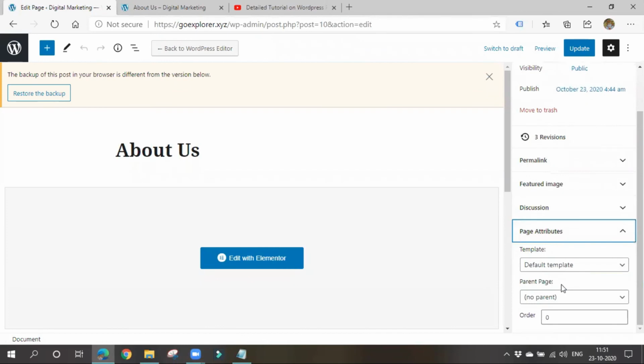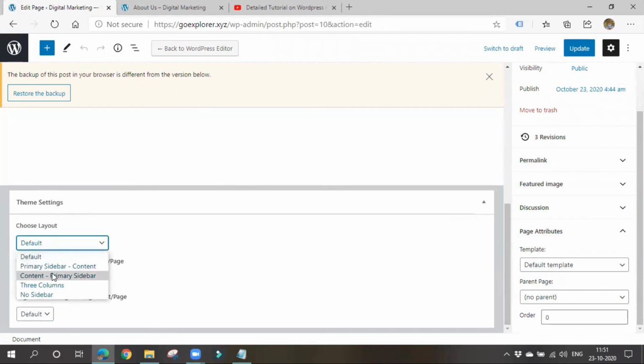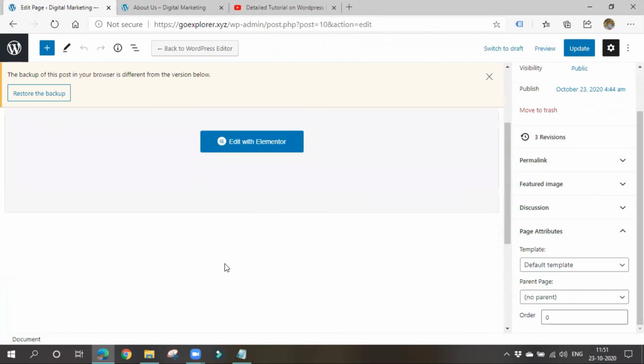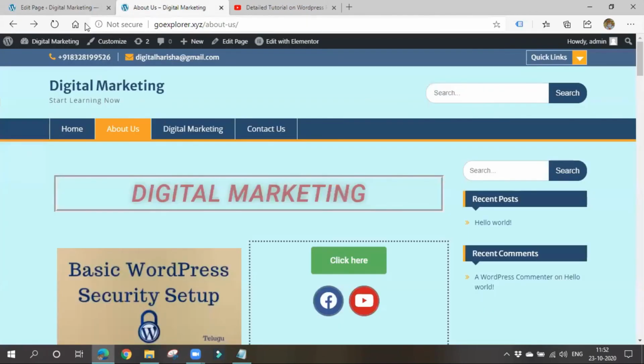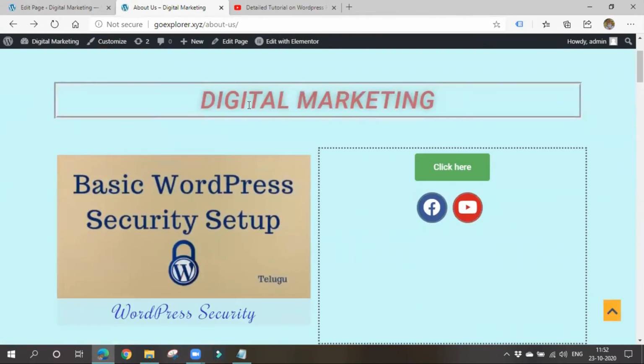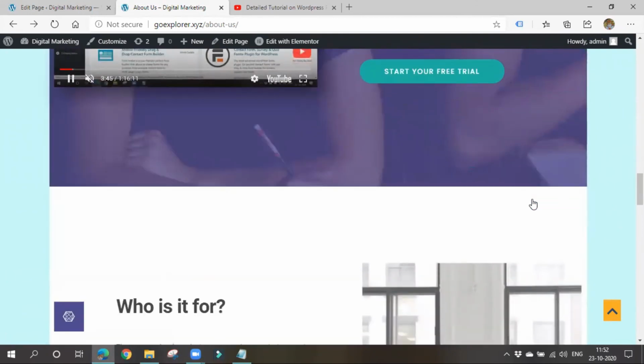If you go to page attributes, in some themes you'll see theme settings here. I'll choose no sidebar for this page and click on update. So let me go here and check once now. See, now it's looking good. Okay, so everything is covered. Your template will look like this.